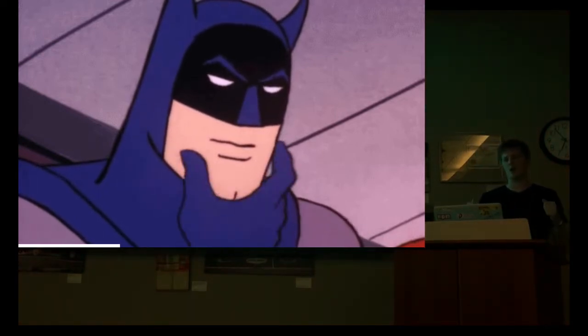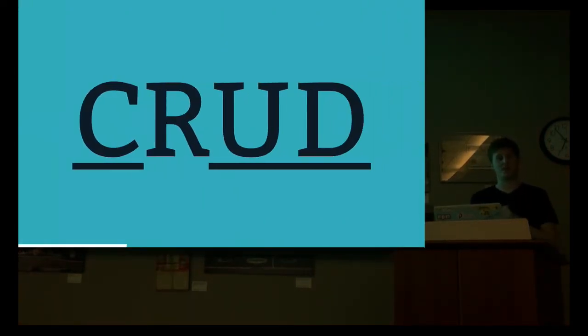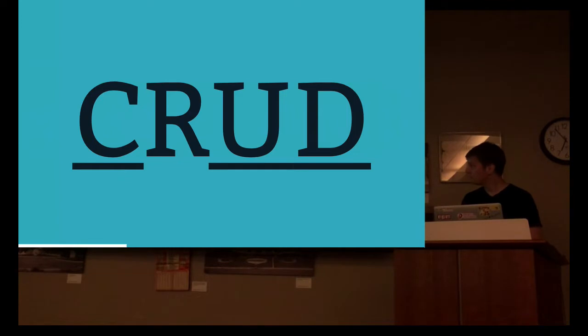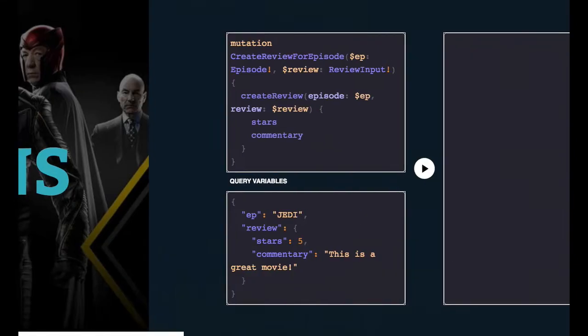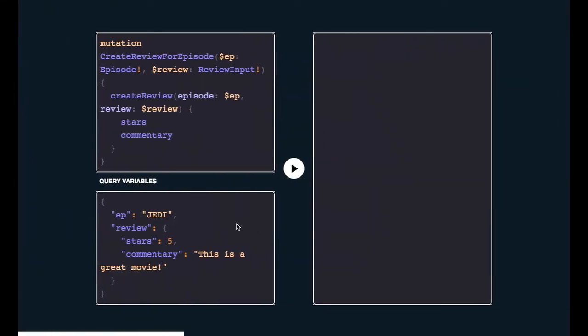So queries are the R in CRUD. So let's talk about the CUD. In GraphQL, the CUD is a mutation. A mutation is pretty similar to a query. It looks like the name of a mutation, it can accept optional arguments, and then it optionally returns some structure.